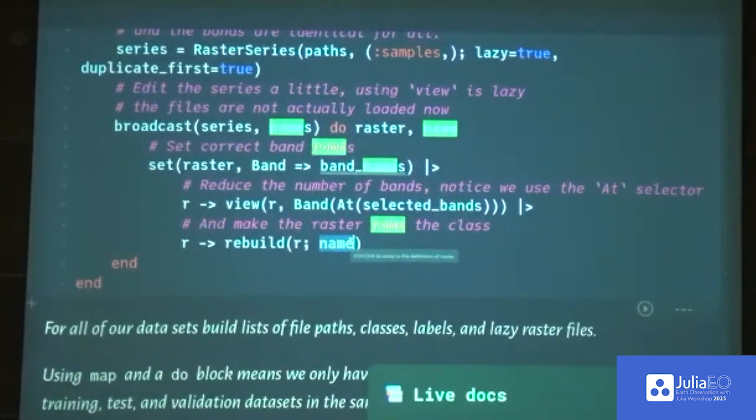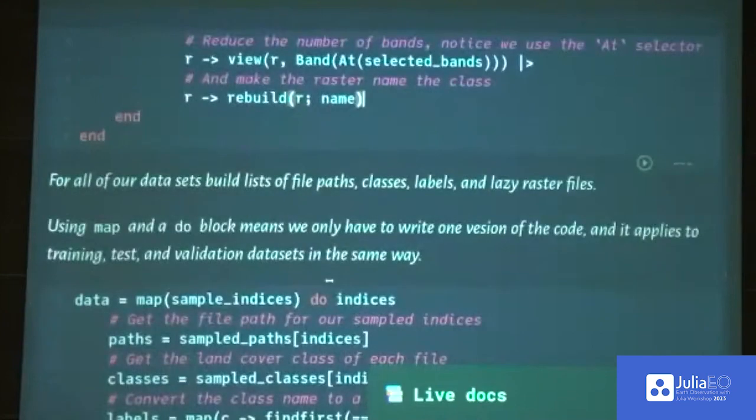So we want the raster, when we plot it, to have the name of the class it belongs to, so that we can check that the classes are correct, if that makes sense. So we're getting the class from the file path and we're making it the name of the raster. Anyway, we write a function to do this so we can run it over all of the data sets.